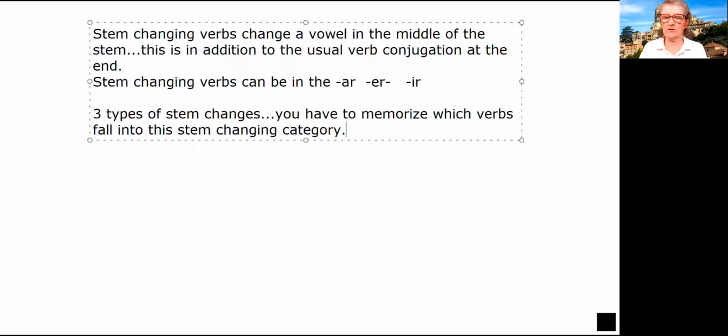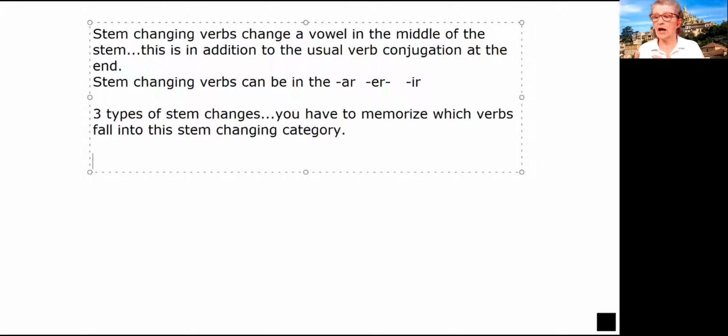There are tons and tons and tons of stem-changing verbs. But there are three general types of stem changes. And what you'll see on page 70, we're going to focus today and next week on two of the three. But I'll show you what all three are.